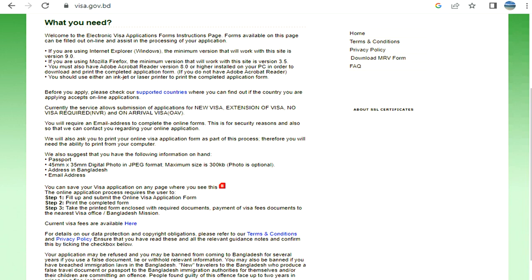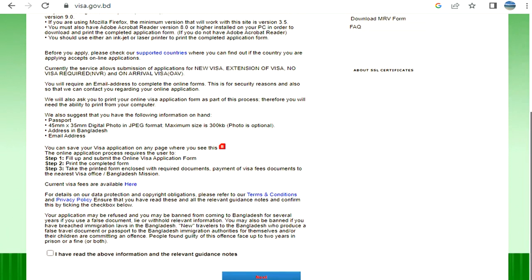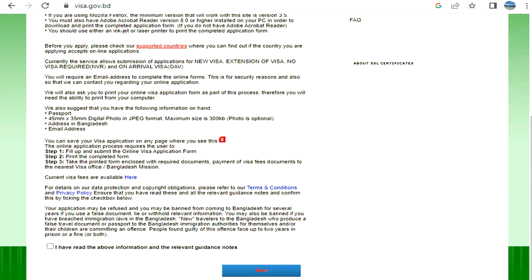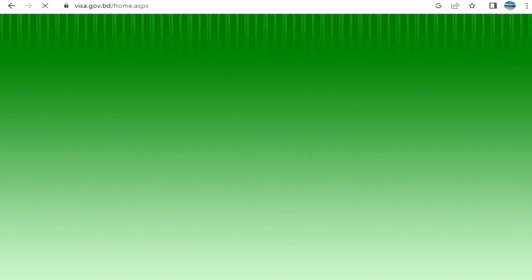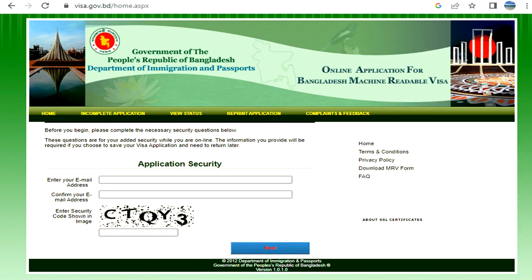Okay, fine. So they have also given the required documents that you need. You see they have supported countries and other information. So you can check on that, and once you are okay, check this box and then click on next. So first you need to put your email address and security code. So I'm gonna do that.